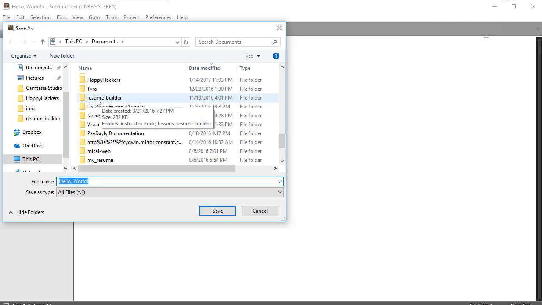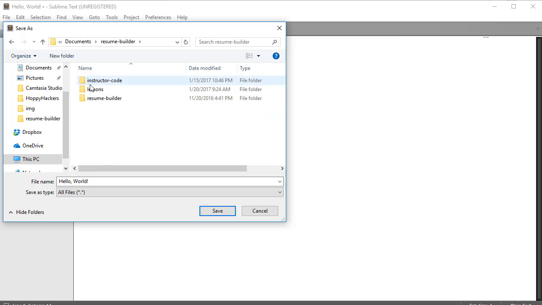So, once we have Resume Builder created, we're going to click into that. Again, you won't have these folders listed out, but you can create a folder of whatever you'd like. So for instance, you might create a folder called Examples and store some of the instructor's examples in that folder. So feel free to create a folder and name it whatever you like. In this case, I'm going to choose my Lessons folder.